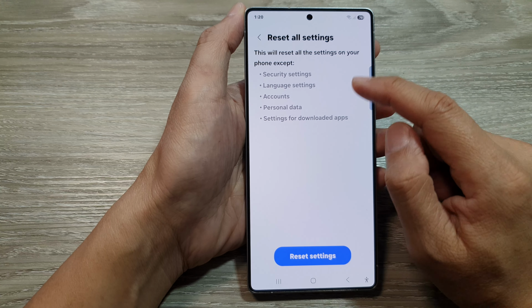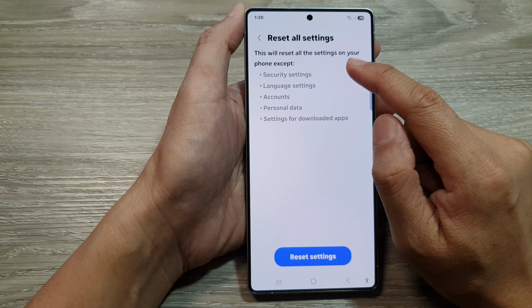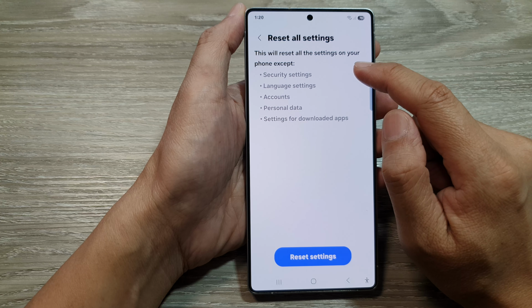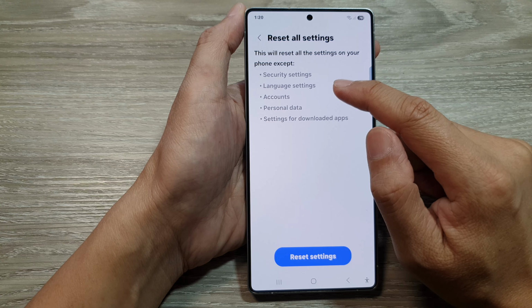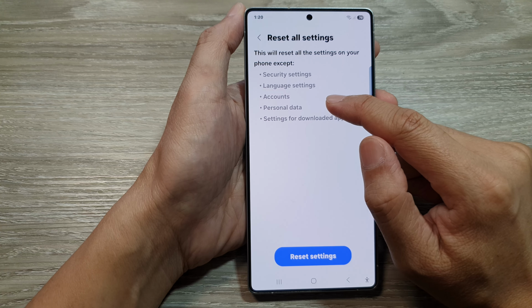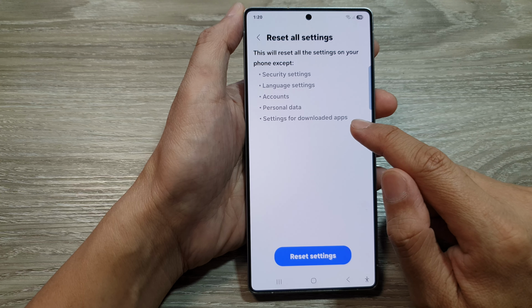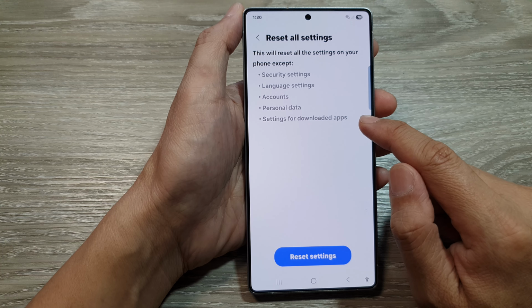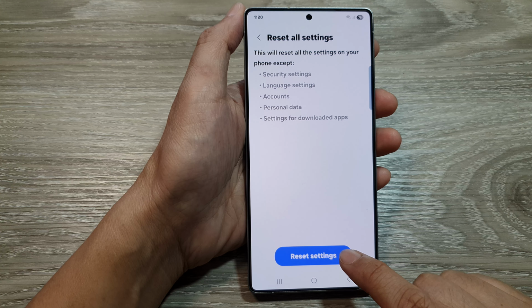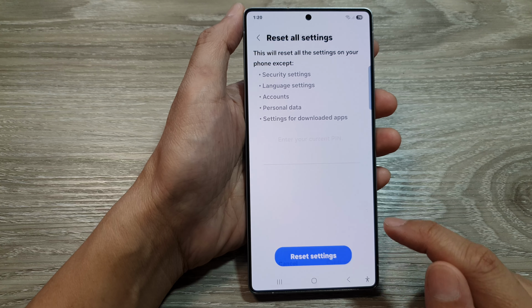Now if you perform reset all settings, this will reset all the settings on your phone except security settings, language settings, accounts, personal data, and settings for downloaded apps. So now tap on the reset settings button.